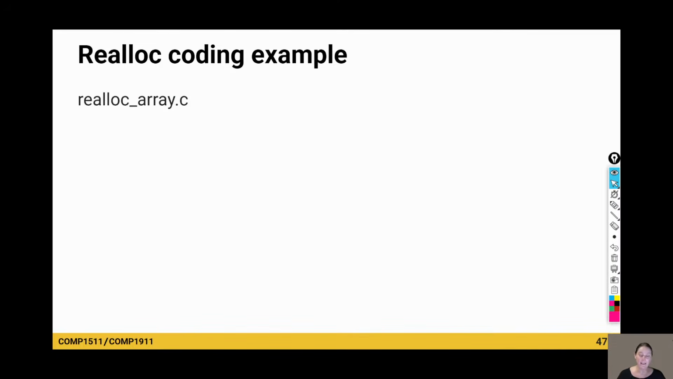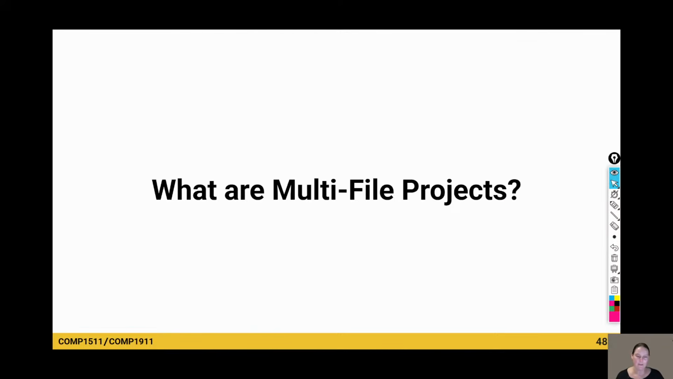All right, that's, oh no, one more thing. Actually, I might skip realloc for now, and we can do it tomorrow. But let's have a quick look at multi-file projects.